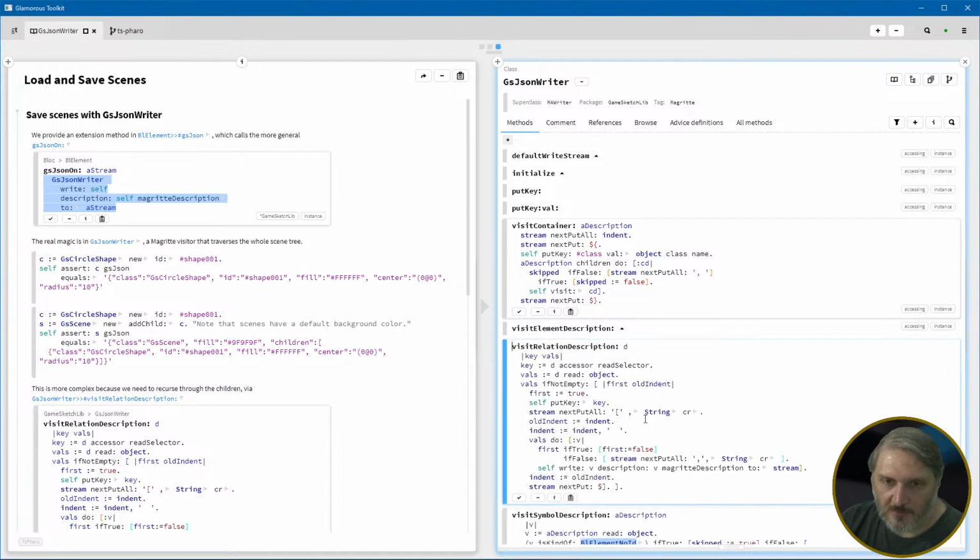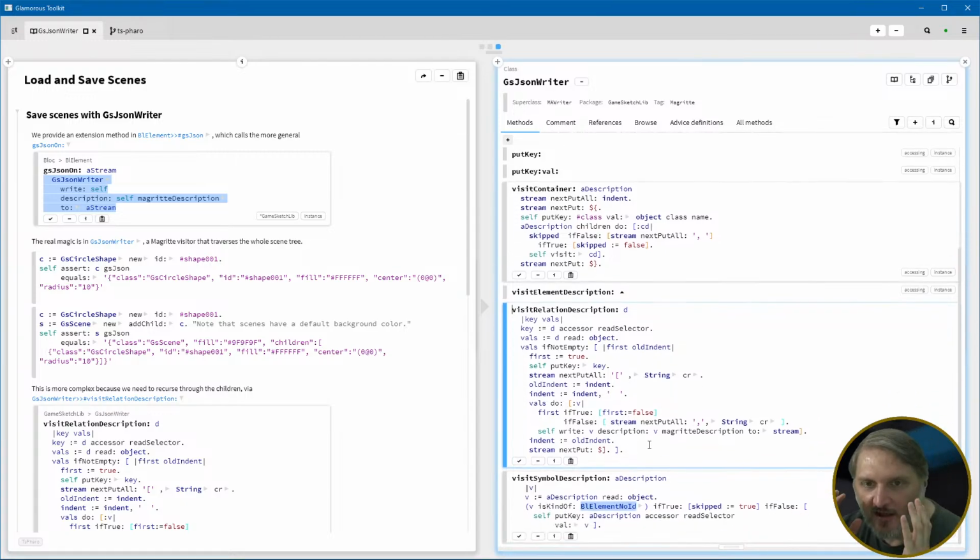Same thing with relation description. A relation would be like a list of items, but it's not really a list. It's not an ordered collection. It's a BL children collection or something like that, for a block children collection. But anyway, this tells the thing what to do when you encounter each of those nodes in the description.